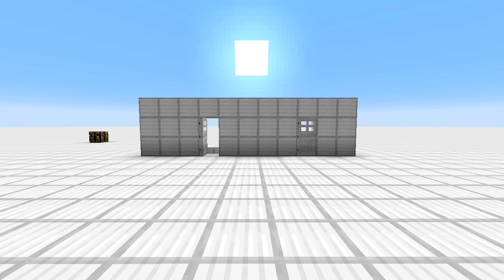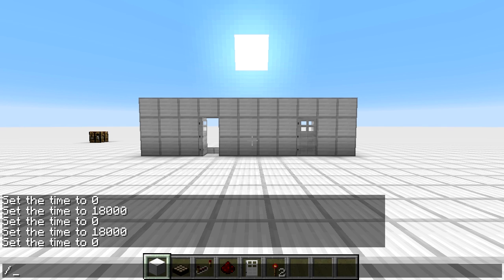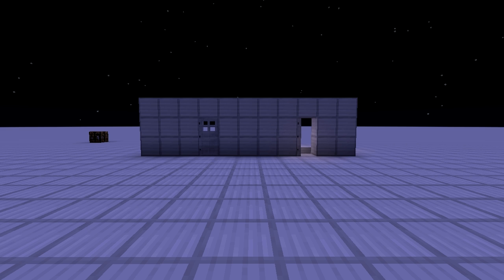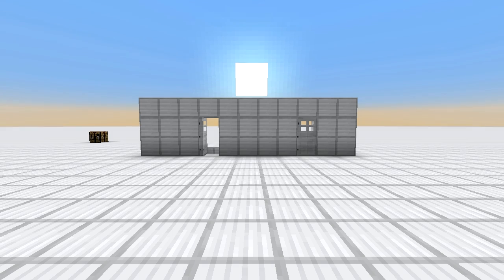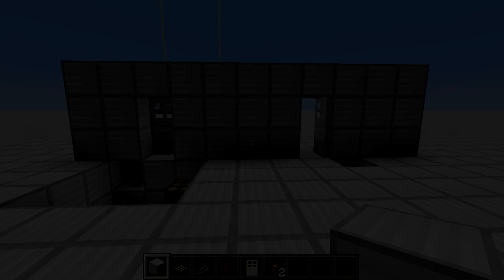See, the door on the left is open because the sun is up, which means the door on the right is closed. But should I go through and change it to nighttime, the door switched. One on the left is closed at night, one on the right is open at night. And switch it back again. And they switch back and forth there. This is really simple to do, but I'll show you guys how to actually go about doing it.